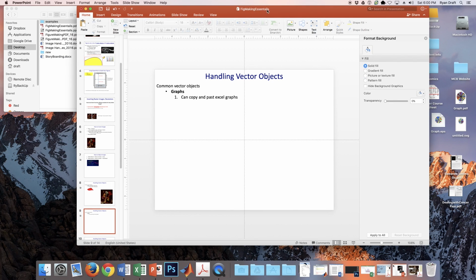Another type of vector object are graphs. And the beauty of PowerPoint is it's a Microsoft Office product, which means that it plays well with the other Microsoft Office products, including Excel.